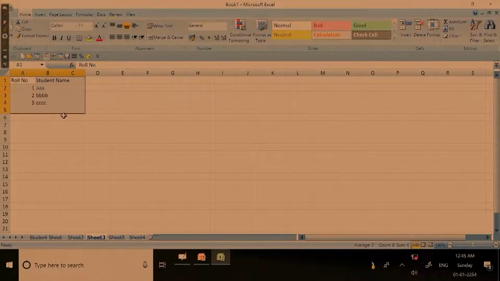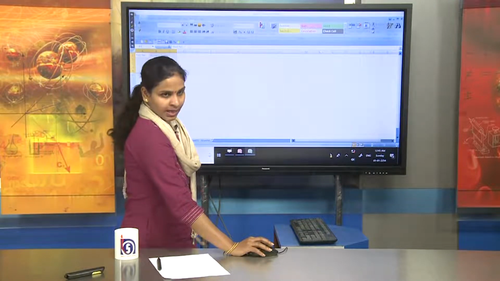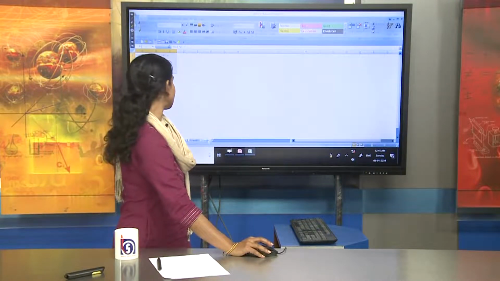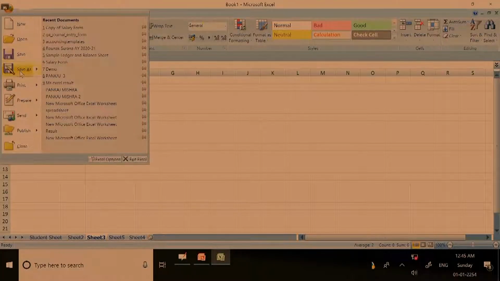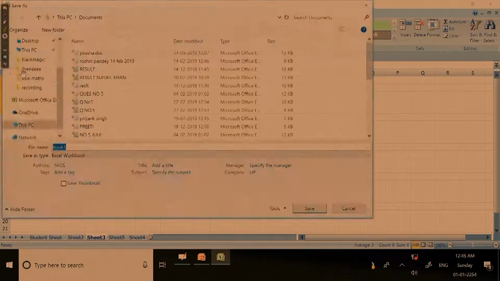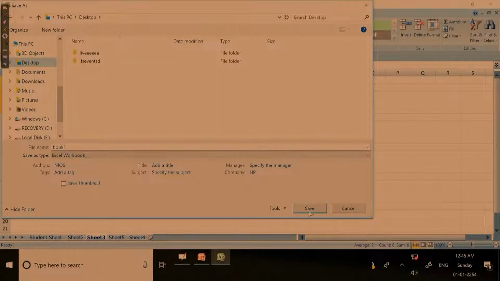Then the other thing is, for example, I want to delete a sheet. Let's take an example. I want to first save it, save as. For example, I want to save on the desktop as Book 1.